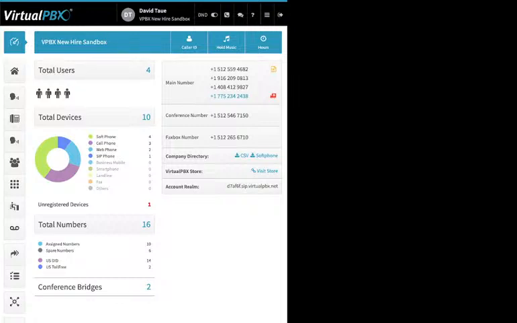Here in the center of the page, total users, right, people who make and receive calls. Our plans are based on a per user basis. So the more users you add, the higher your bill is going to be. Then we have total devices and a breakdown on the kinds of devices.